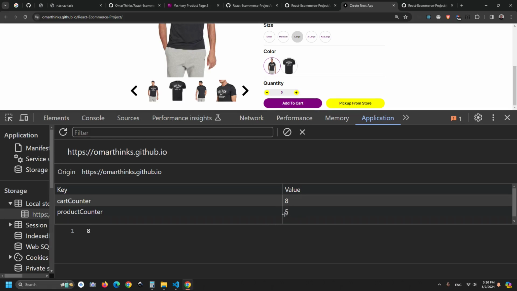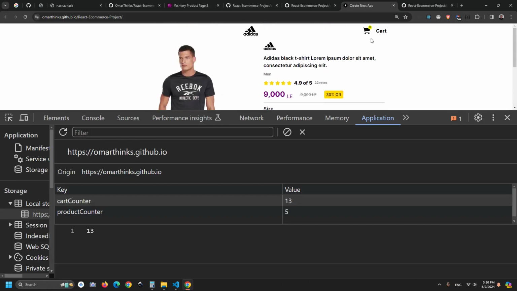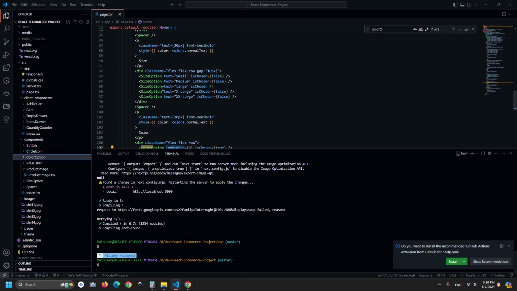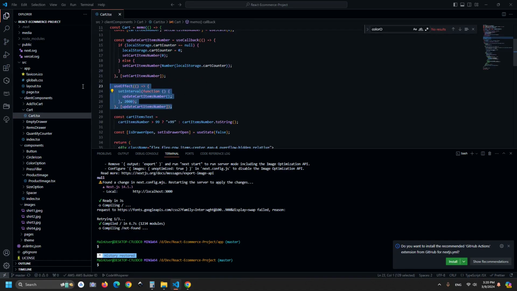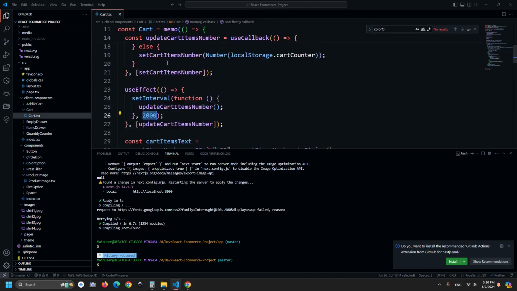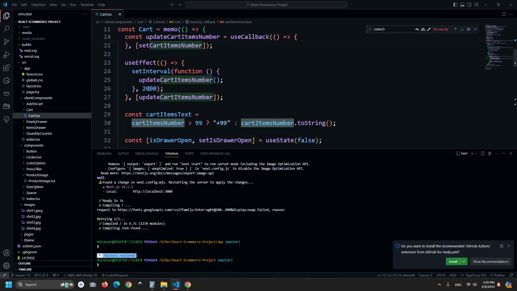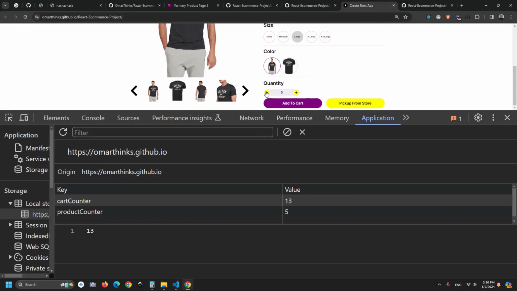Now when we add 1, now it will be 11, 13, yeah, 8 and 5, yeah, 13. So the cart is 13. This component updates every 2 seconds. It has a use effect. So let's display it. Yeah, this component has a use effect. It updates every 2 seconds to read and update the state of the cart items number, to display how many items are in the cart.